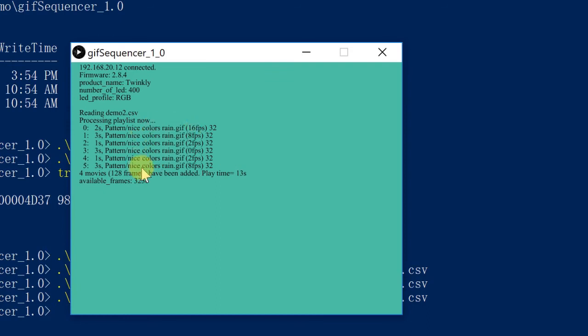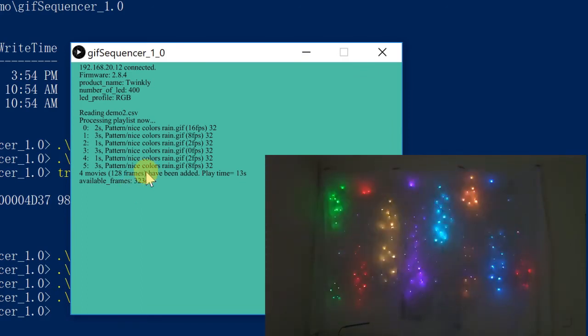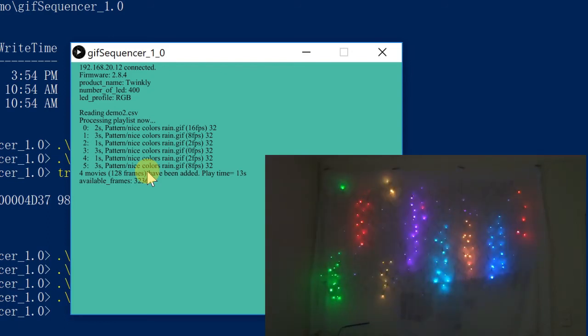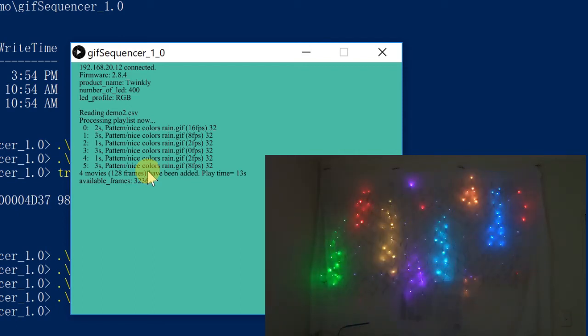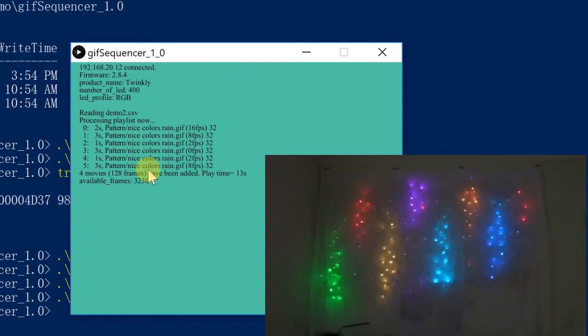You can see here, there are 6 items in the playlist, but there are only 4 movies created. The reason is because we use the same movie. A movie is defined by the name of the GIF file and the speed. If you use the same GIF file but change the speed, then it has to load as a different movie. So let's have a look. You can see that's the same GIF file changing the speed. This is high speed and slow down. Then here is 3 seconds frozen. Now come back, speed up again. So it's just cycling around.